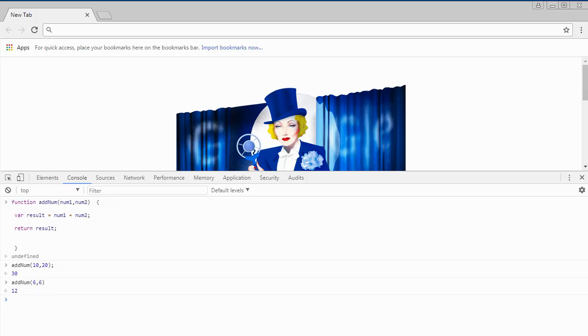So that's basically how you create and use a function. Functions are a very powerful concept in JavaScript. I've only barely scratched the surface here. This is just an introduction to JavaScript functions. There's a lot more to it.